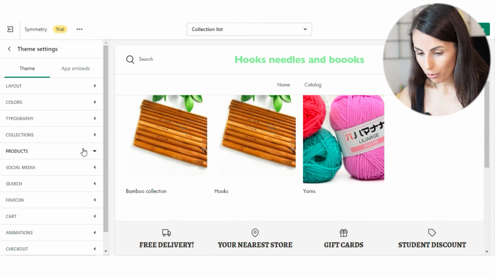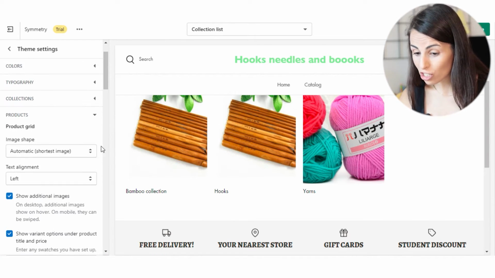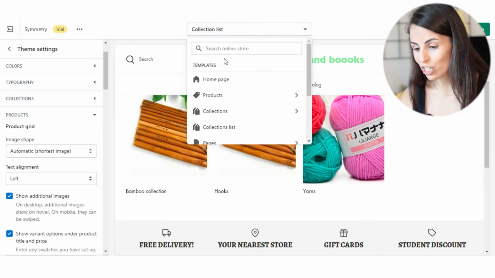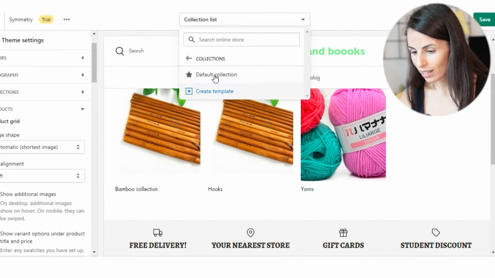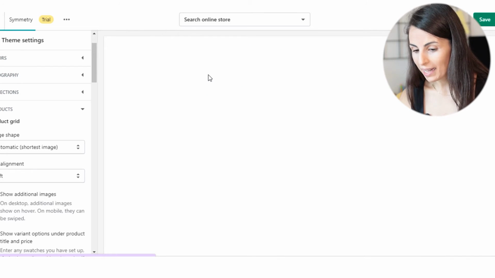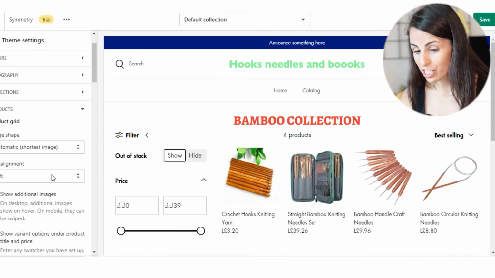If you go in here to the product section, in here you would be changing the collection page. So I'm going to default collection and I'm going to show you how you would be changing the product grid. So here I am inside of the default collection page. And you have to know that after Shopify 2.0, you are now able to create templates for your collection pages and for your product pages. And this is actually one of the most amazing things about this new update, because now you can create very customized pages on your store.